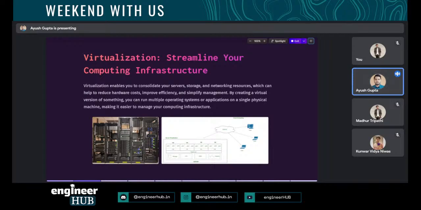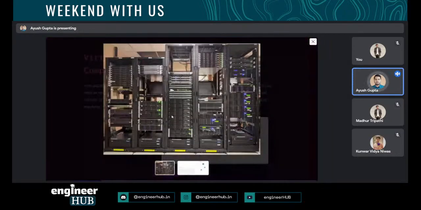So, coming to this, have you heard about virtualization? Virtualization is where you get efficiency and management of the hardware tools. Basically, what I mean by this, you're right now able to look at this particular picture.